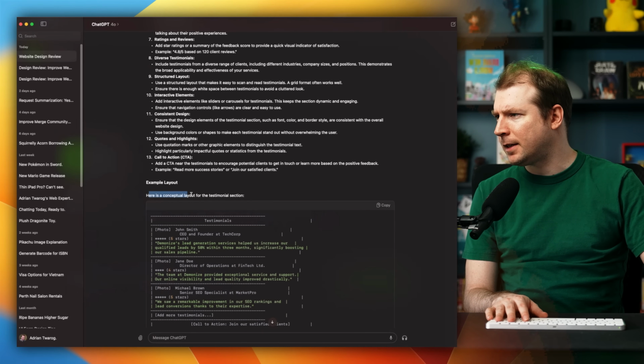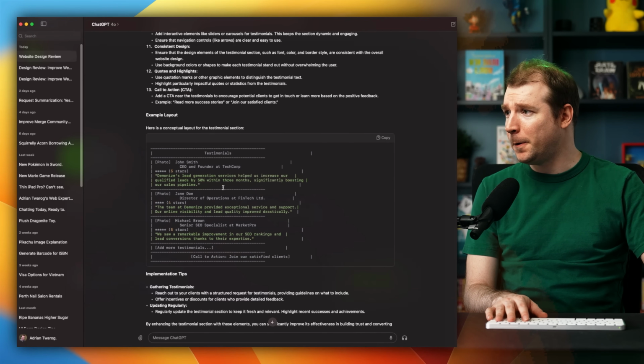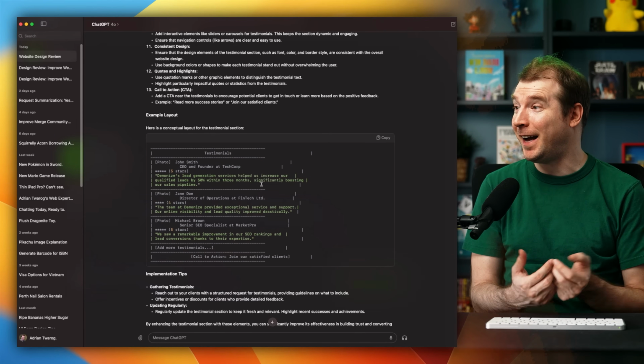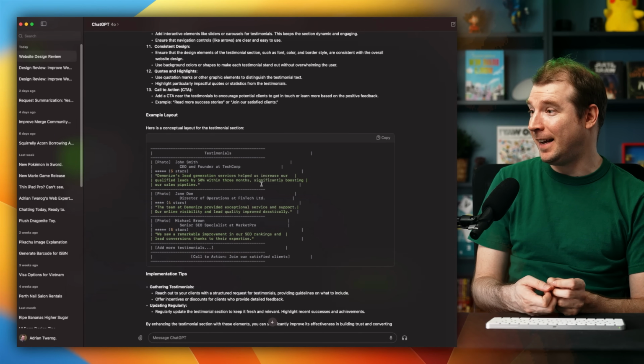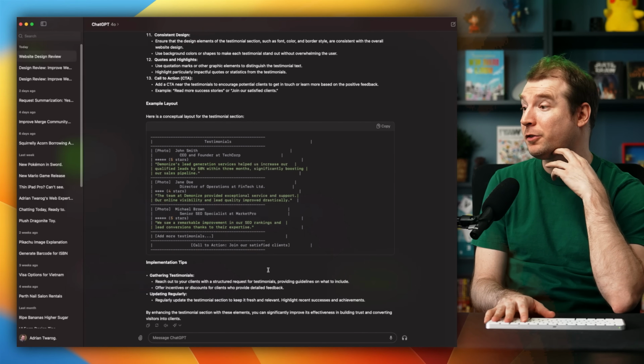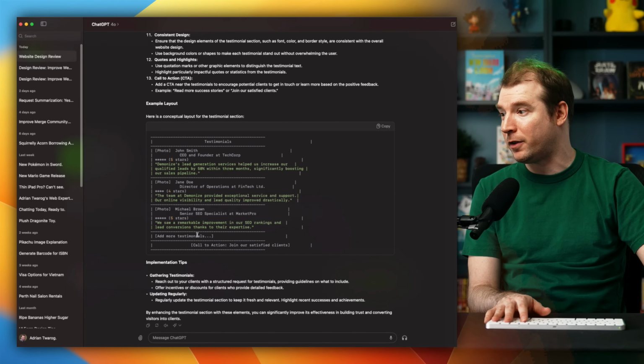And here it says, here's a conceptual layout for the testimonial section. And it's a bit of code, but even though it's a bit of code, it's kind of showcased. It's really trying to show how to lay this section out. So I have to be pretty impressed. While it maybe can't do visuals quite yet, it is doing a pretty good job at giving me a design review for this testimonial section. So here are my two questions.